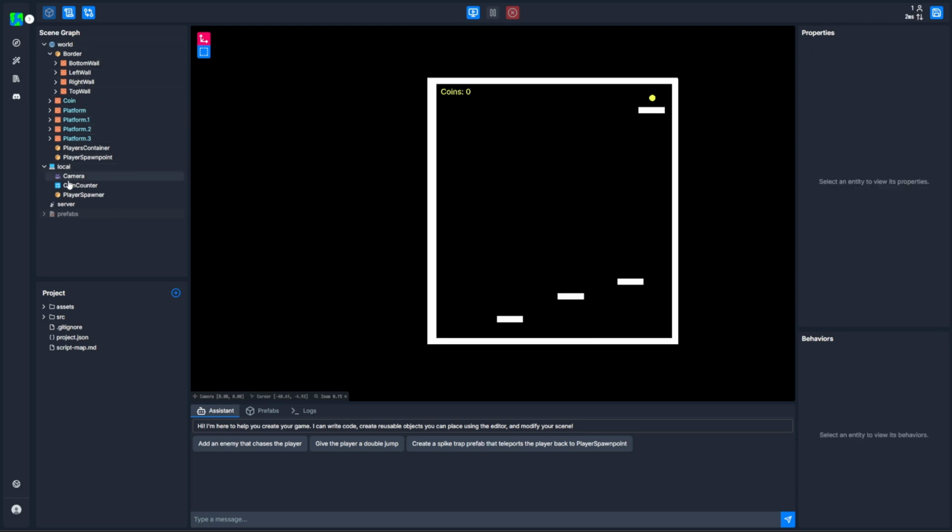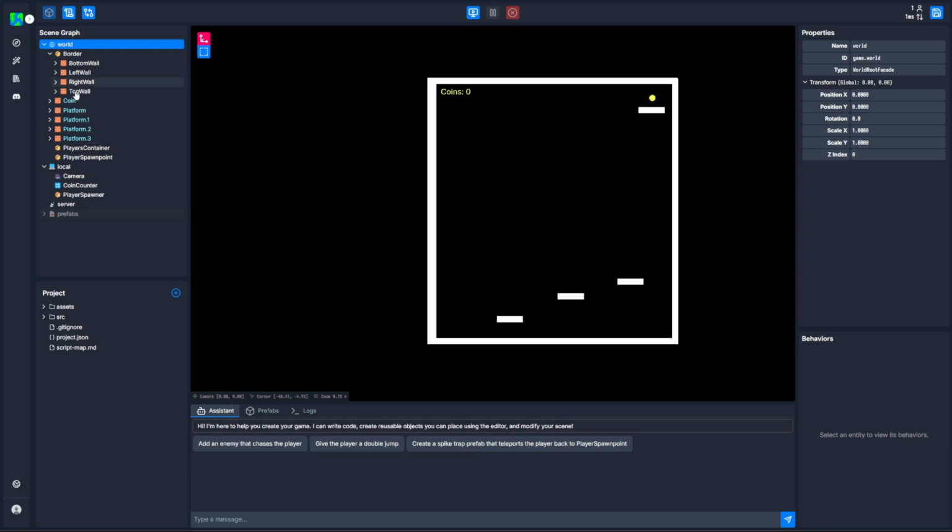The scene graph is split into 4 routes. The first is world. These are objects that exist on every client as well as the server. So if you're building a multiplayer game, this is where you're going to want to put most of your stuff. Whenever anything in the world changes, those changes propagate to every client as well as the server.